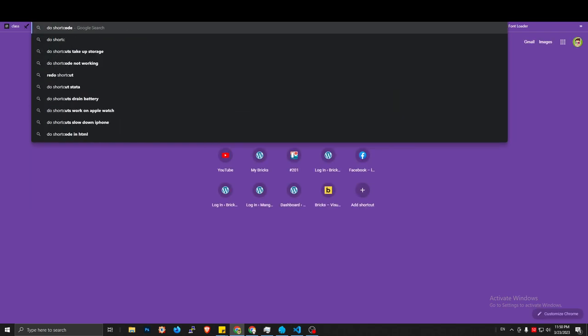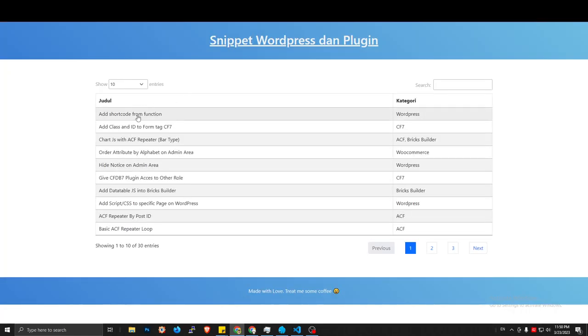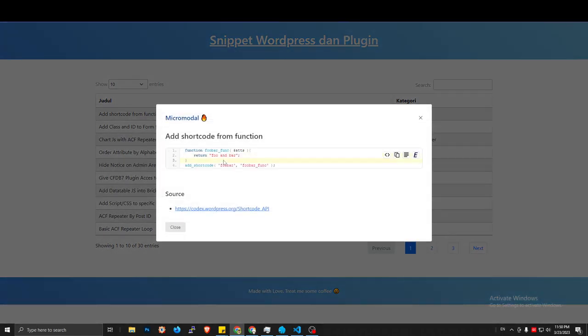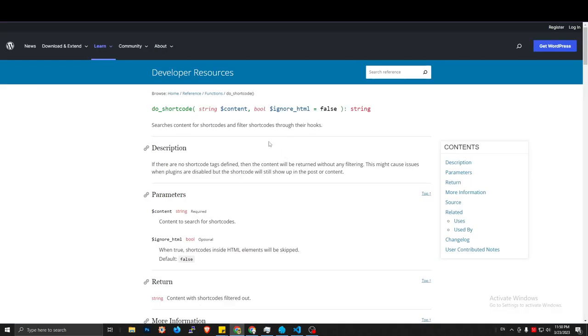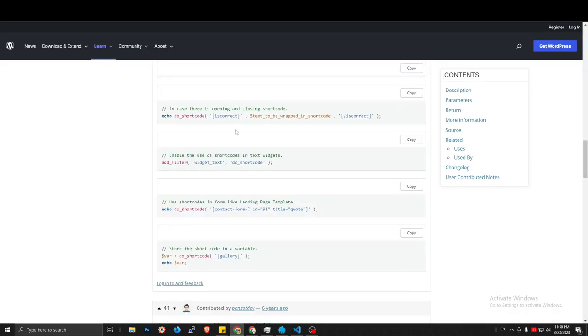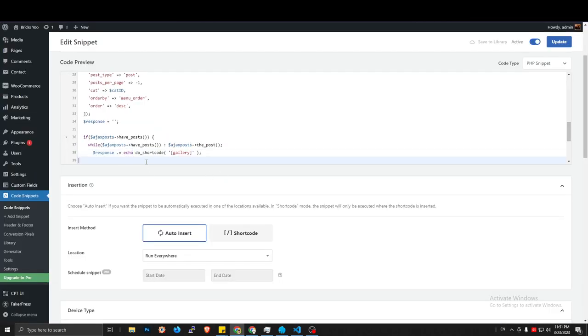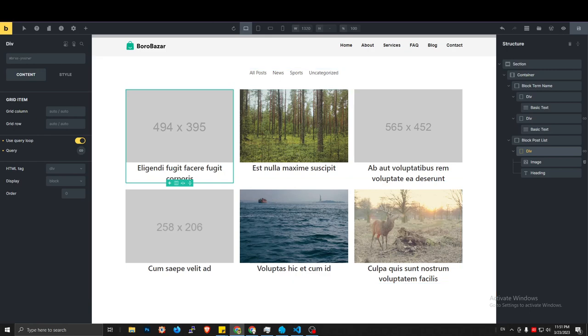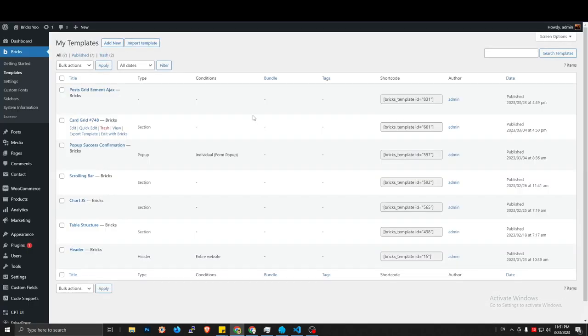like do shortcode. Oh, I think I have one. I have the function on my website. Add shortcode from function. No. Do shortcode. I think the do shortcode function, we're gonna use that here. Echo do shortcode. Yeah, just let's copy this and echo do shortcode, and then we're gonna copy the shortcode of the post template. Yeah. Oh yeah, here.